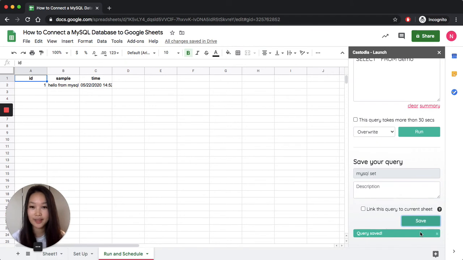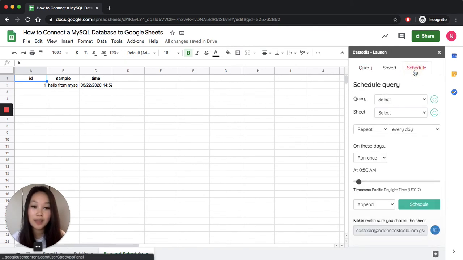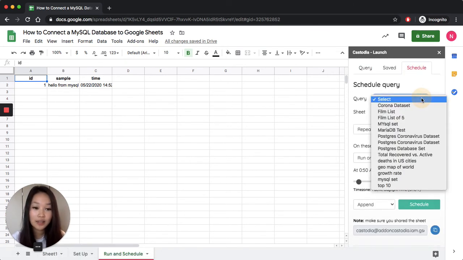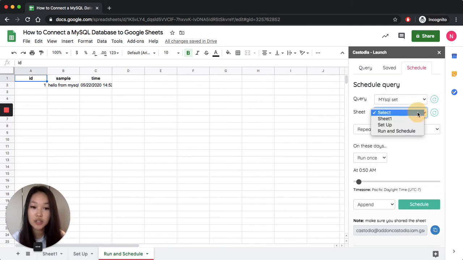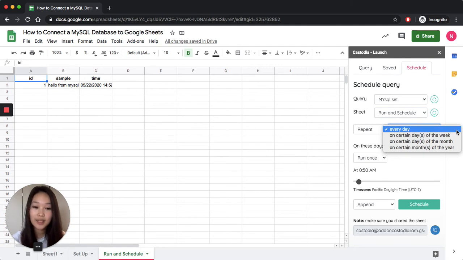Now let's schedule a query. You can schedule a query by accessing your Schedule tab and choosing the query that you would like to schedule and the sheet you'd like to run it in. Then you can choose to repeat it every day, on certain days of the week, on certain days of the month, and also on certain months of the year.